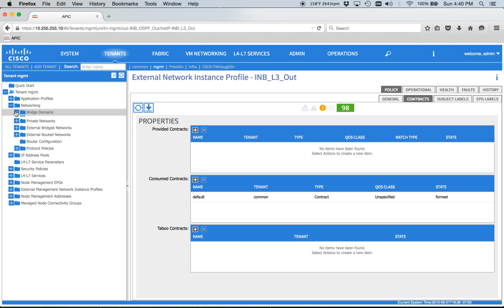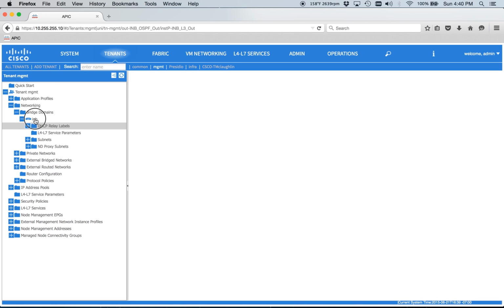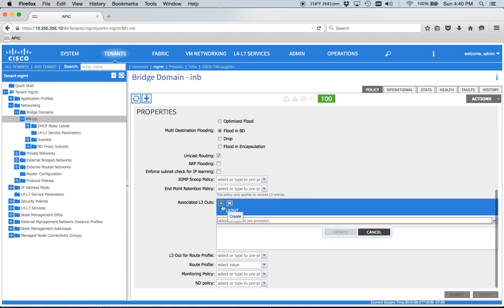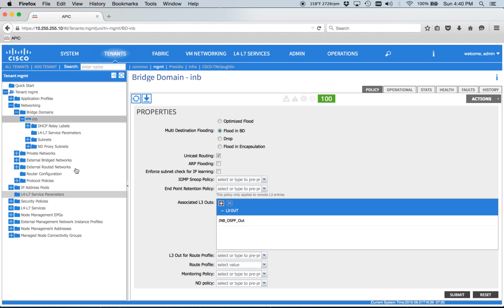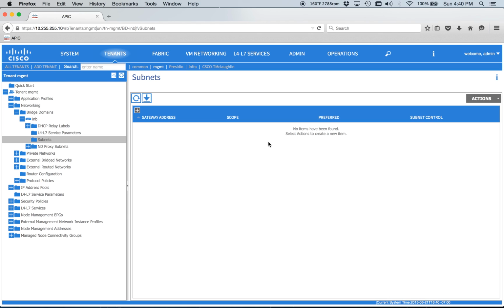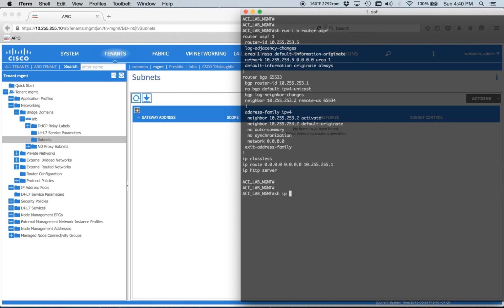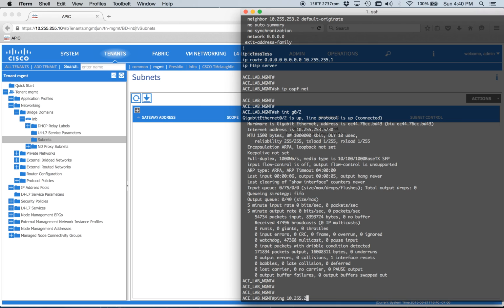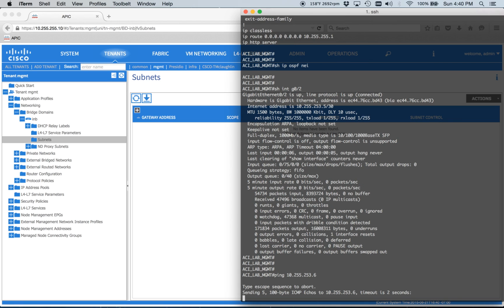And then we got to go up to the bridge domain, and we need to associate an L3 out. So we've got our OSPF out profile, so we'll submit that. Also, we're going to have to do some subnet stuff here, but let's see if our neighbors come out. Interface is out, so 10.253.6.